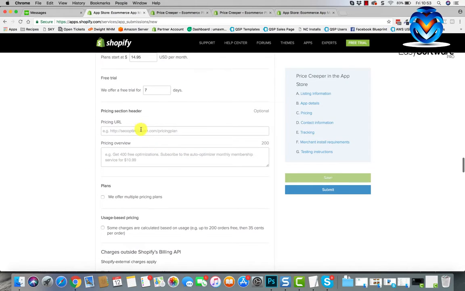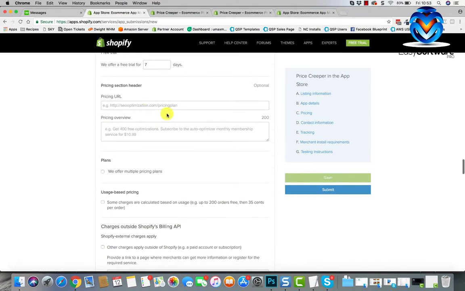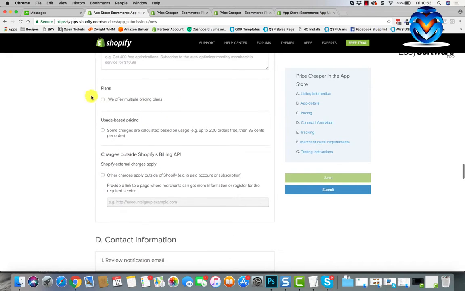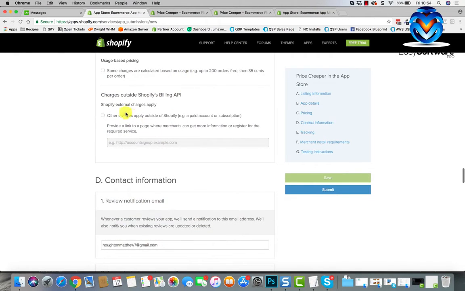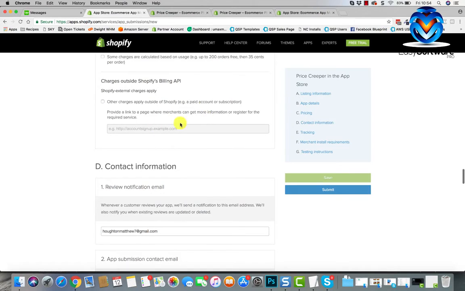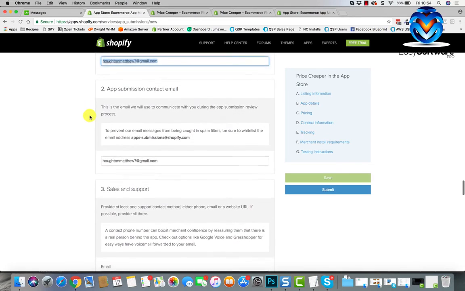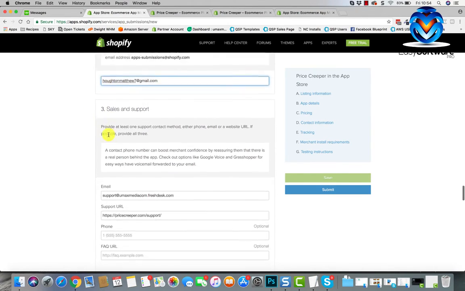Pricing URL, so if you've got a pricing page or another sales page, we will have a look at making a sales page even if you are listed on the App Store. If we offer multiple pricing plans, or if that relates to your app, then happy days, put that in. Charges outside Shopify, external charges: depending on your app, if it's integrating with something else that is a paid product, then you need to fill that in. Your review notification, this is where they're going to contact you. Again, this is where they're going to contact you, sales and support.